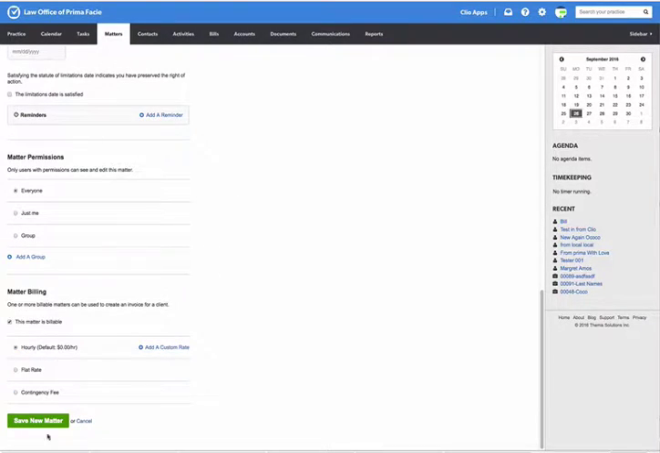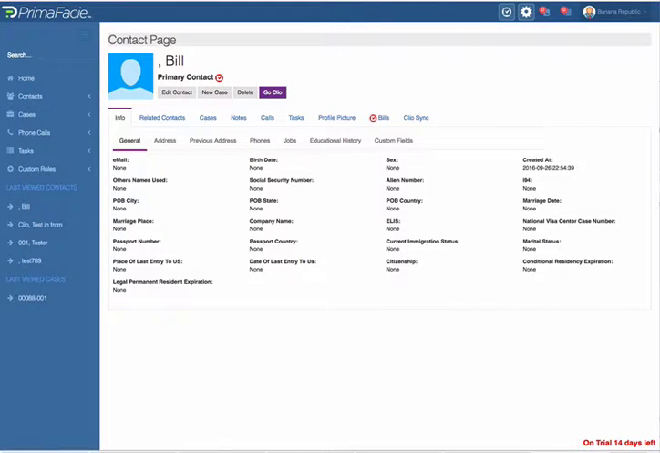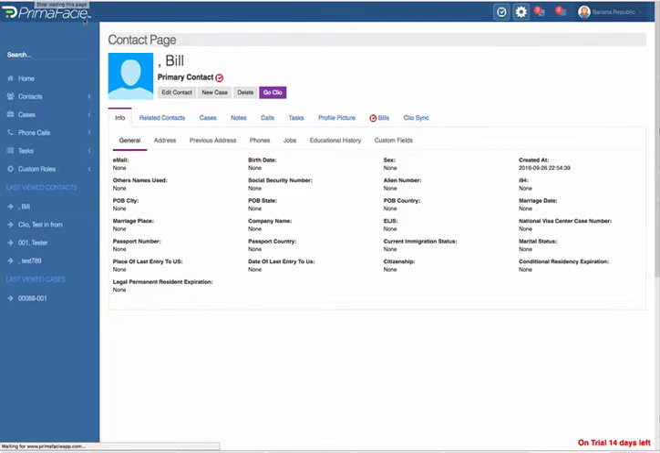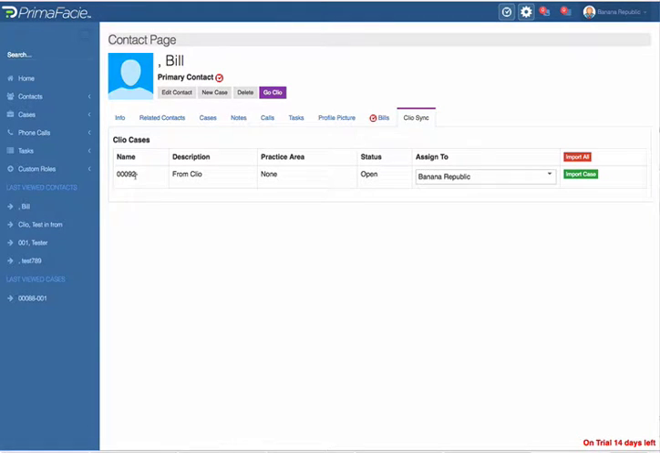Just a new matter. In Prima we call it cases. Same thing. Alright, so there's that. And let's go back here now. We're going to refresh. So you need to give it a chance to refresh. Click on cases. It's not there right away, right? That's true. You got to go to the Clio Sync tab. Here it is. Here's the case number 92 from Clio.